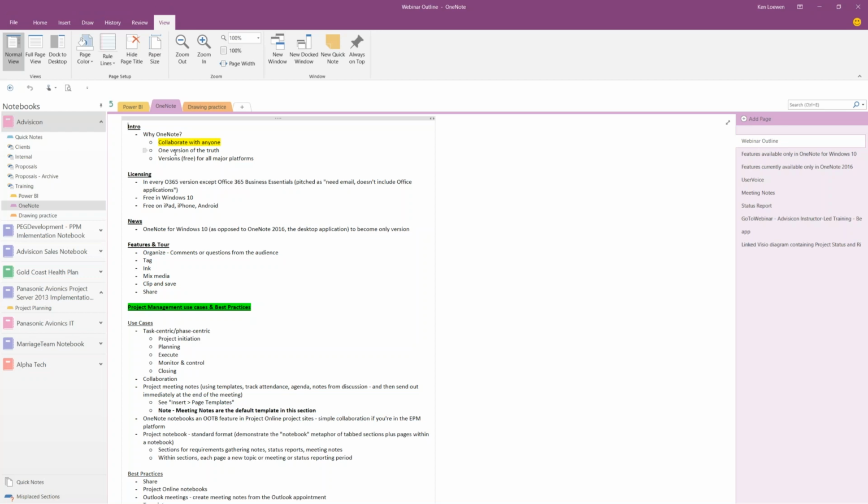Some recent news: Microsoft announced that OneNote for Windows 10 is going to become the only version for the PC platform. So what I'm showing you on my screen right now is OneNote, the desktop application, and that desktop application will be going away after a while.